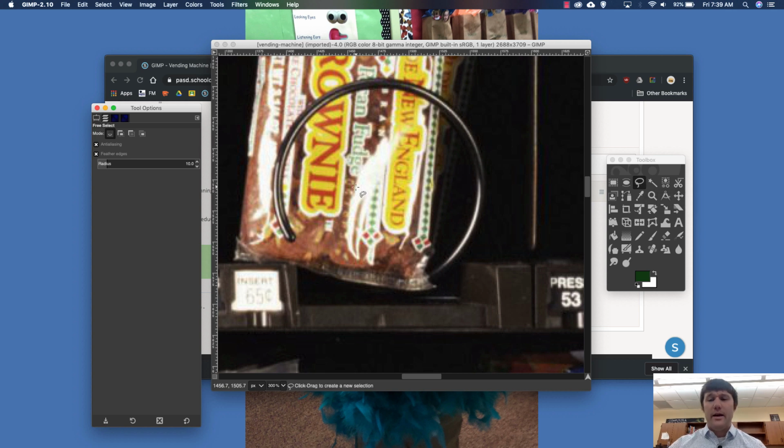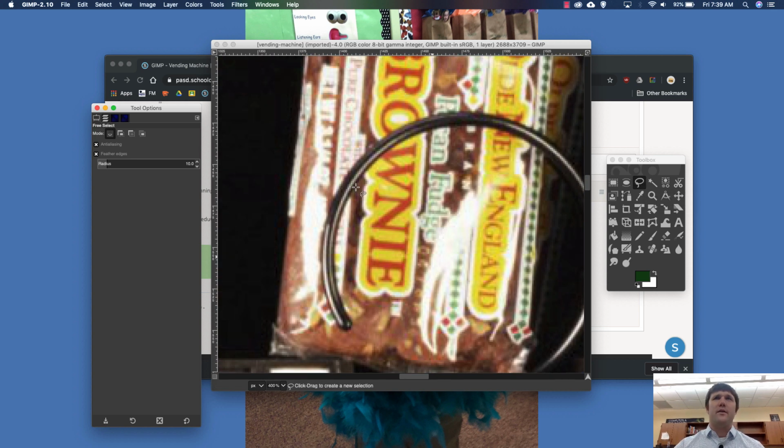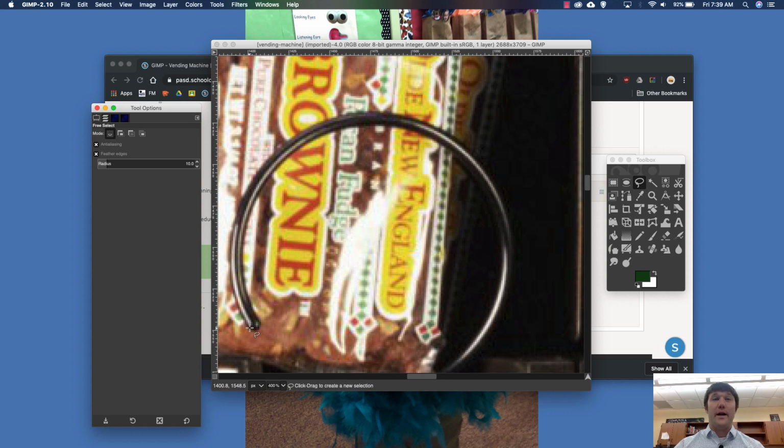Okay, and I think we're getting close to the bell, so you might just pause and then it comes back and it's been selected. So I'm going to start my selection here, and make sure you have feather edges selected, and I'm just going to go ahead and freehand this.